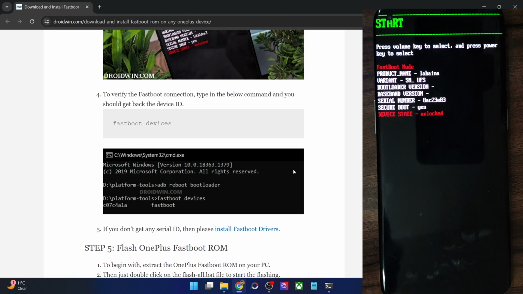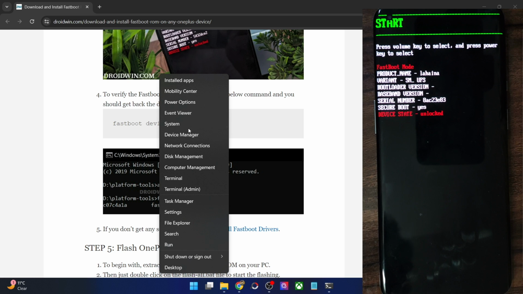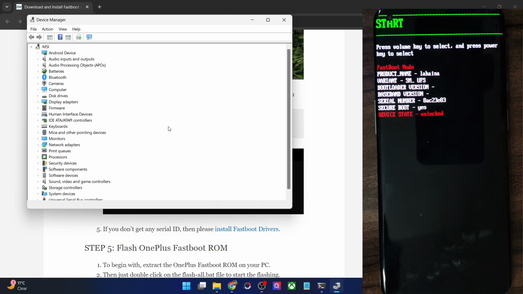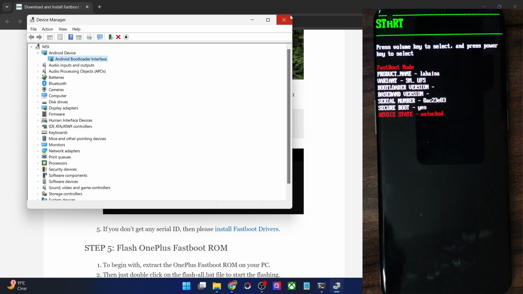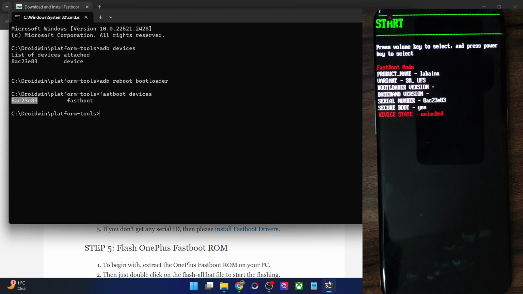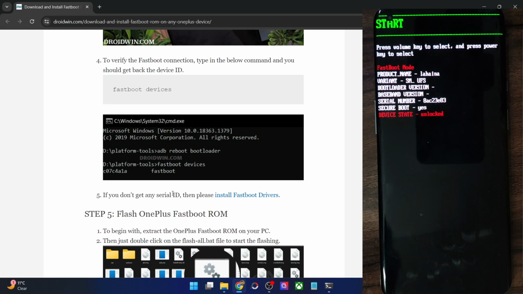Once you have installed the drivers, right click on the Windows icon and choose Device Manager. Then expand the Android phone section and make sure your phone is being shown as Android bootloader interface. So this, as well as the serial ID next to fastboot, signifies that your PC is able to read the phone in fastboot mode, and we are now good to go ahead. So now you can flash the fastboot ROM onto your phone.